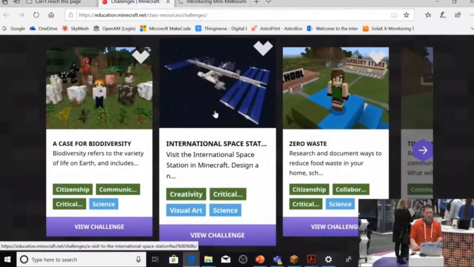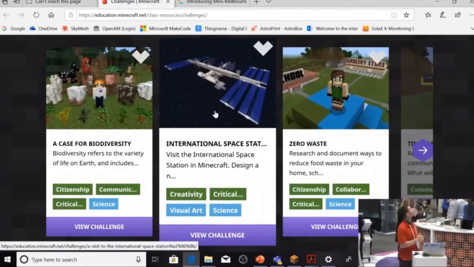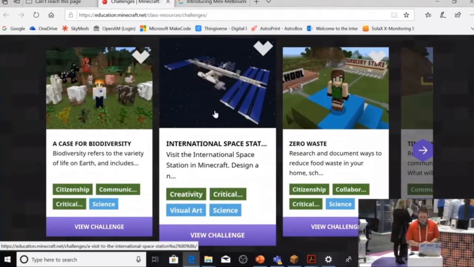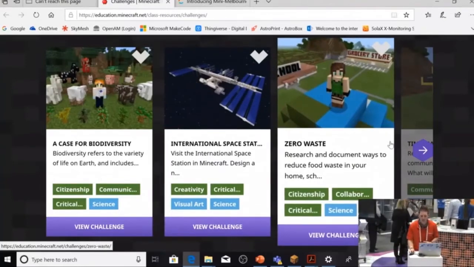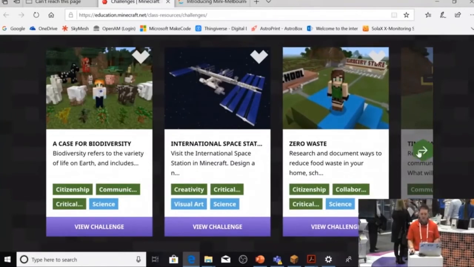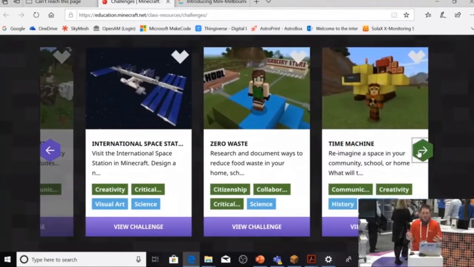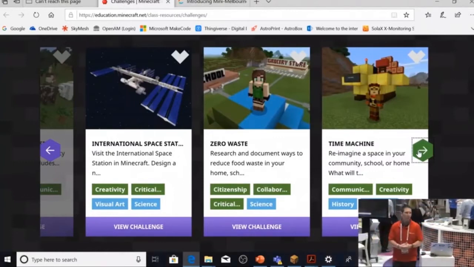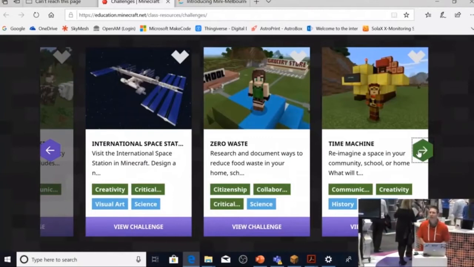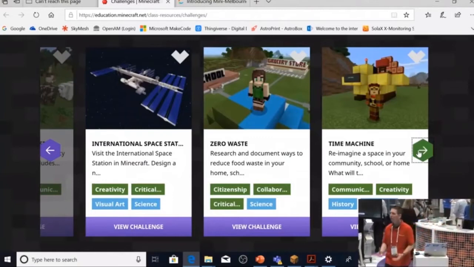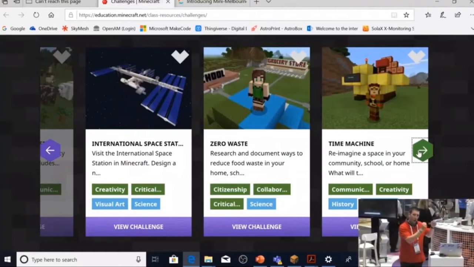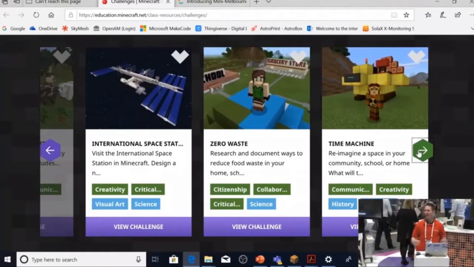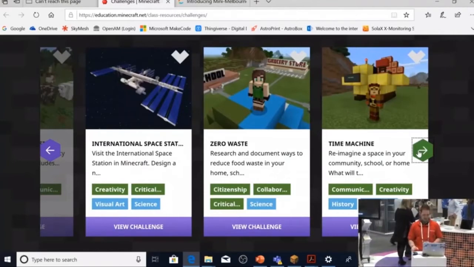What I might do here is show you some of the build challenges as well. So have a look at some of these challenges here. We've got a case for biodiversity, okay? We've got the International Space Station. We've got zero waste, where students have to research and document ways to reduce food waste in your home, okay? We've got a time machine where they have to reimagine a space in your community, school, or social space, and then recreate that in Minecraft. Using the 3D modeling tools, we can take that model and go to that potential space and put it in the real world, make a video of it, and take a photo of it. It is sensational, all right?